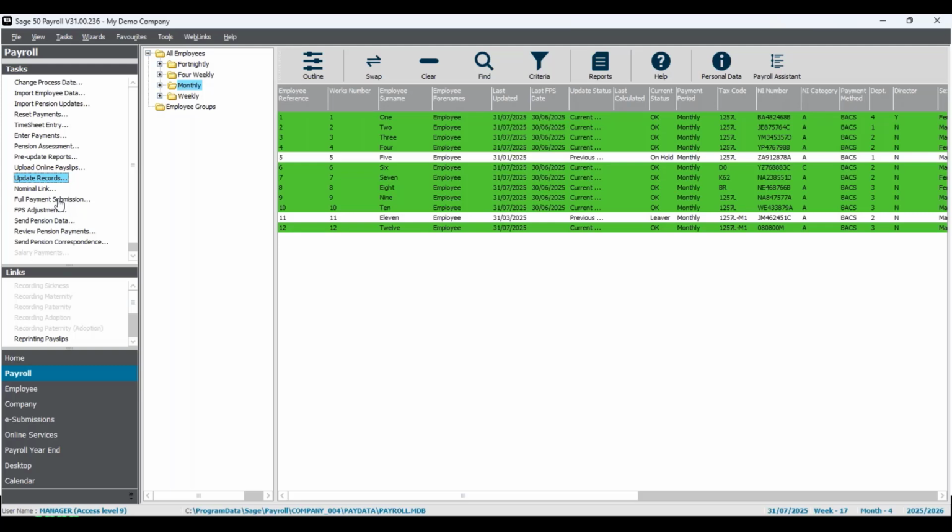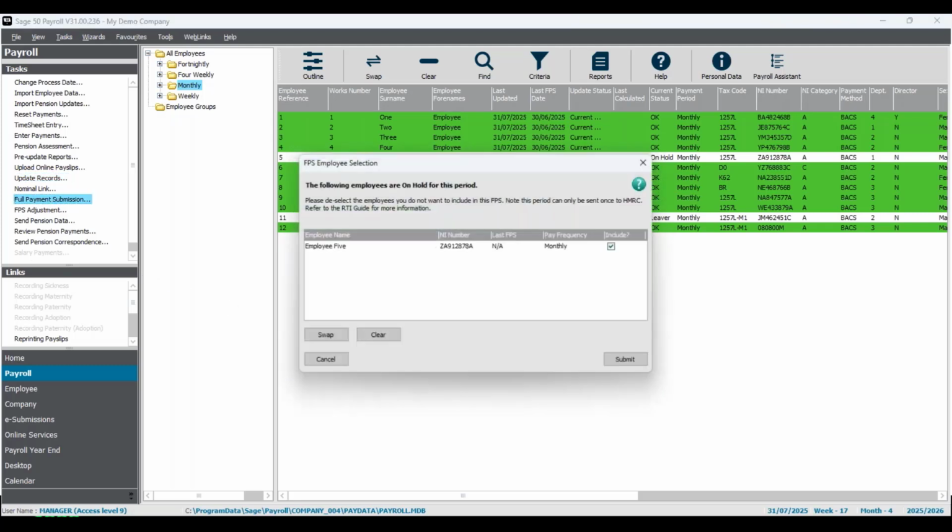So actually at this point, we will move on to that final step, which is the full payment submission. And again, this does need to be submitted on or before the employees are paid. So for me, that's on or before the 31st of July. And this is going to report the pay run to HMRC, so information on the payments and deductions, your liabilities for the current period basically, and then of course any details of any new starters or leavers that you've had as well. So we'll click this step.